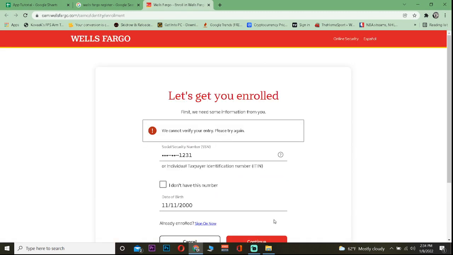On the next page, it's going to ask you for some more info, and after providing all the information, a Wells Fargo account under that information will be created. So make sure to fill out the form correctly.